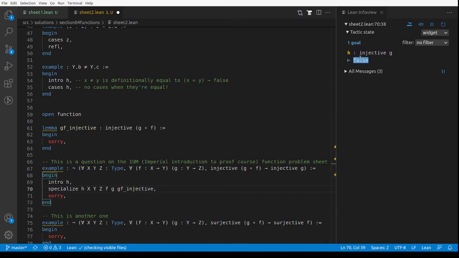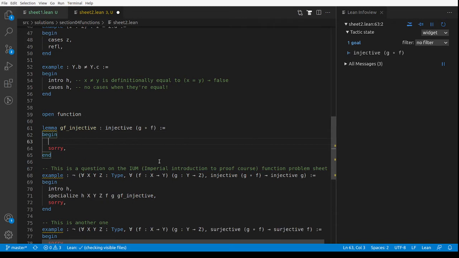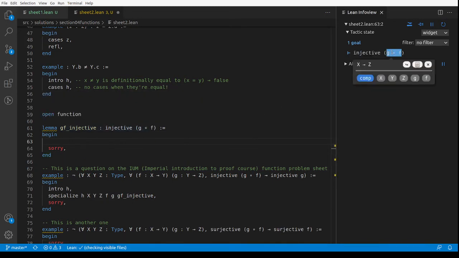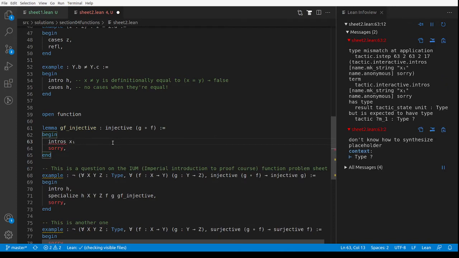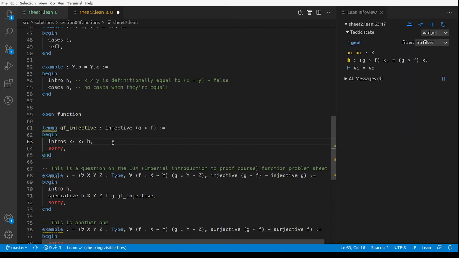So proving a false goal is normally difficult, but if you have a false hypothesis, then it's going to be okay. So that's why we're proving GF injective separately, because it's a convenient way to feed something in here. So let's try and prove that G composed with F is injective. What is G composed with F? It's a map from X to Z. So to prove it's injective, we need to do intros x1 and x2, and then the hypothesis.